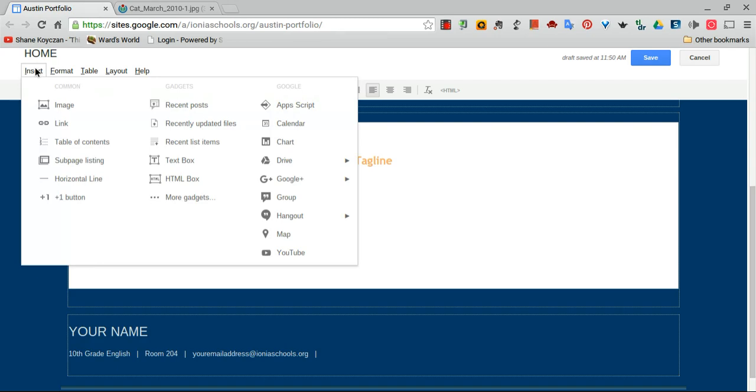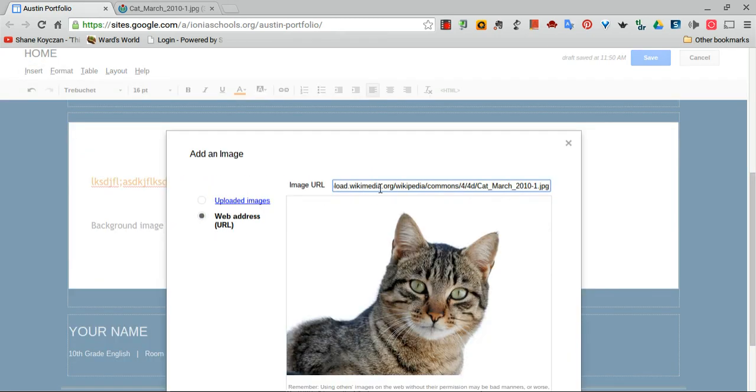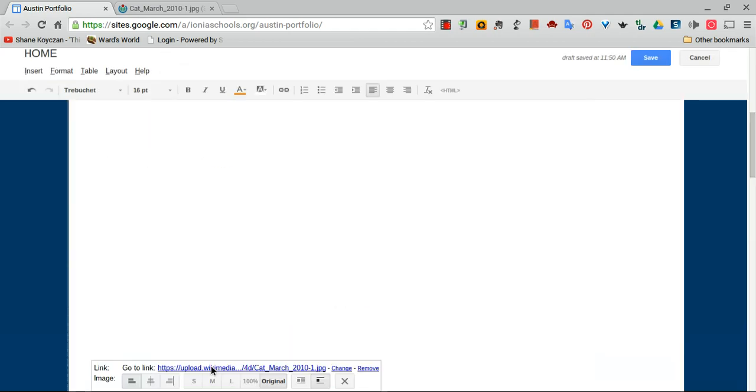I go Insert, Image, Web Address. I paste my image there. There's my cat. And then OK. And it'll bring up my cat here. It might take a little while to do so since it was a larger image as it comes in.